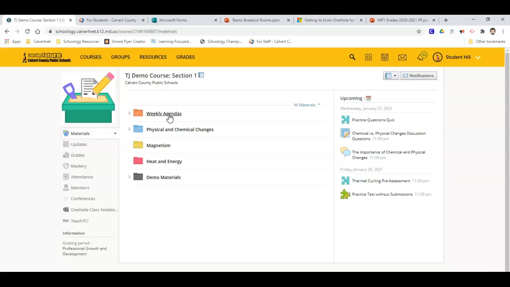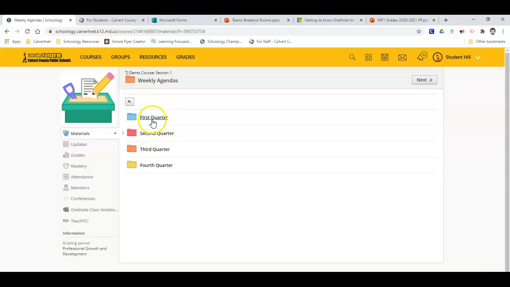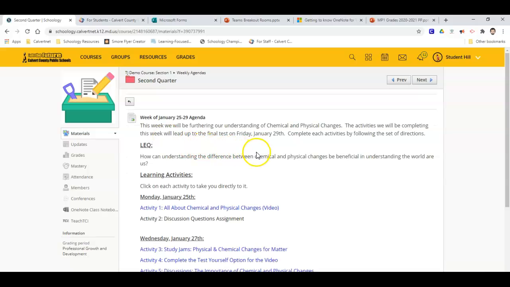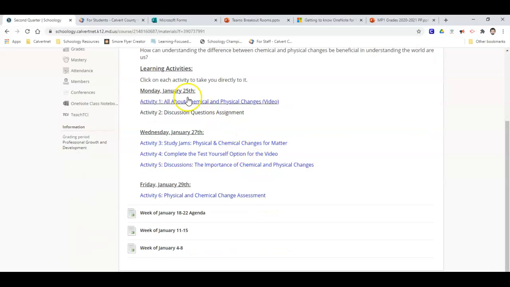So as a student, I know that my routine is to go to my weekly agendas page. Inside here, it's broken down by quarter. As long as I know what quarter it is, I can click on it, and then this is what the student would see. Here's my weekly agenda for this particular week of school. The teacher has laid out what we're going to be studying and what we're going to be doing, and then given me my LEQ for the week and the activities we're looking at. Down here, they've told me all the learning activities that I'm going to do this week, and the specific days that I'm going to do them.